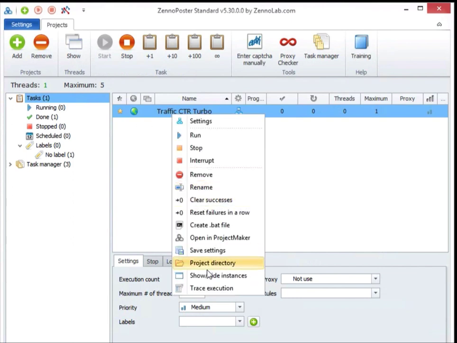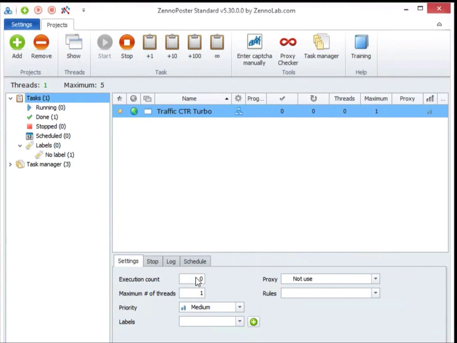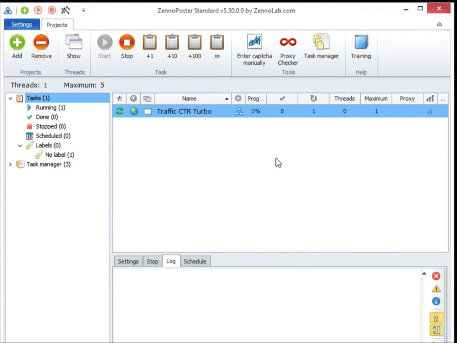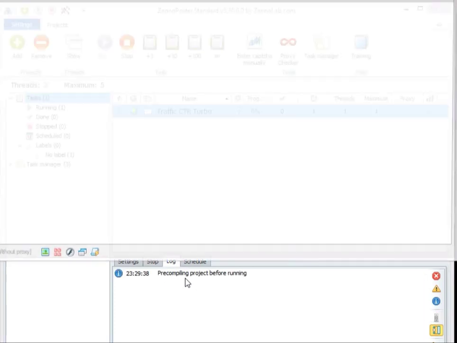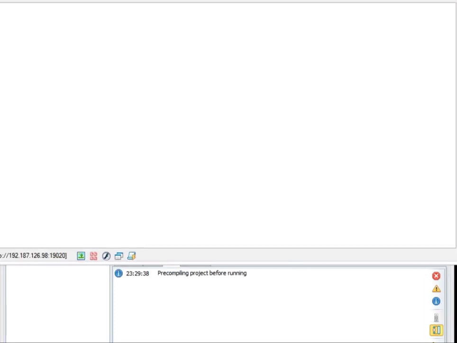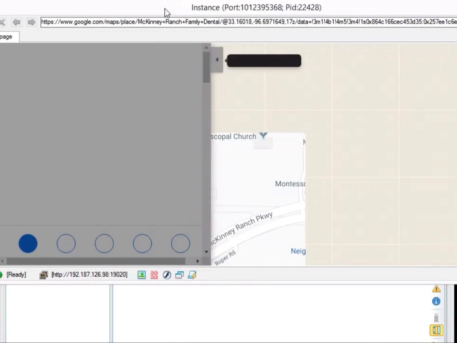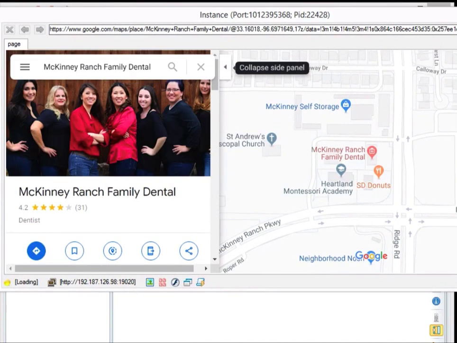So let me show and run, and then just let the robot start. So here's a log that also shows you what the robot is doing now. Okay, so now the robot is just starting, and it opens the window. Let me move the window to here so that you can see.